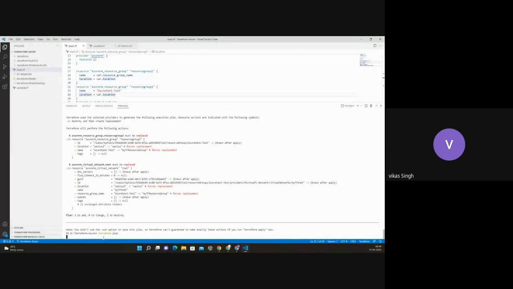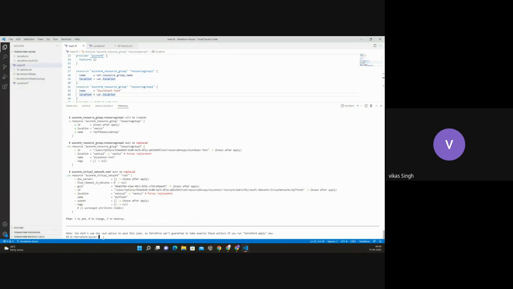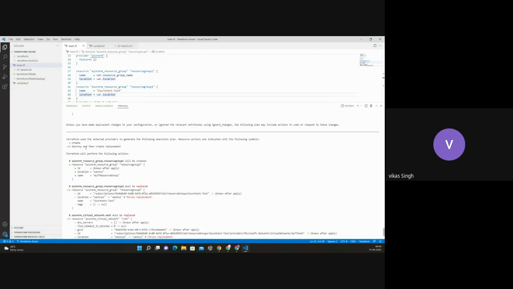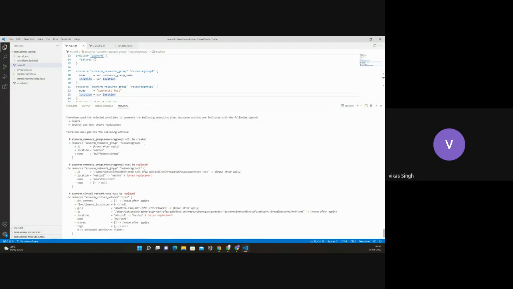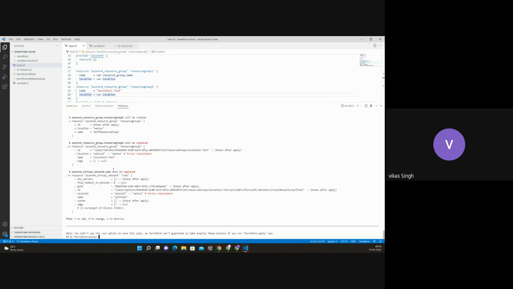Hope at least you people are following what I am trying to do here for Terraform. Yes, Vikas. Is the problem here? 3 to add is correct. No, it should have been 2 to add, 1 to destroy. So somehow we have given this name wrong.